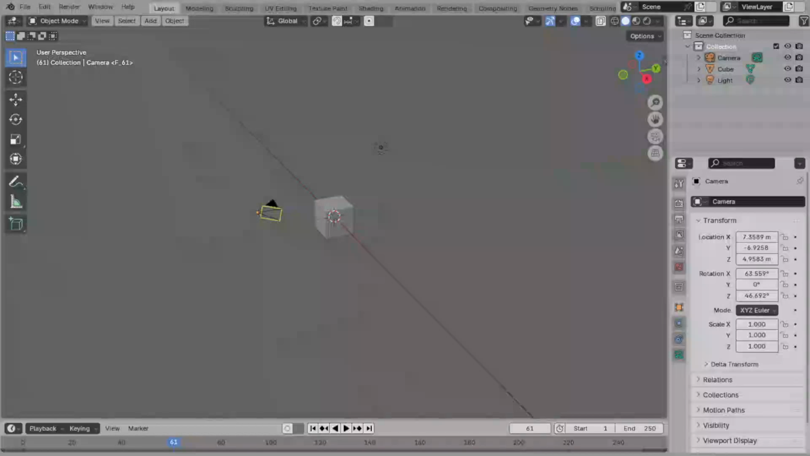In today's video, I'm going to teach you how to hide an object only in renders while keeping it visible in the 3D viewport. Whether you're working on a complex scene or simply experimenting with different render setups, this technique can be quite handy. Let's dive right in.